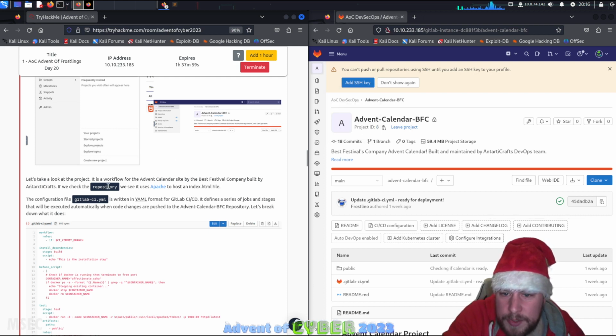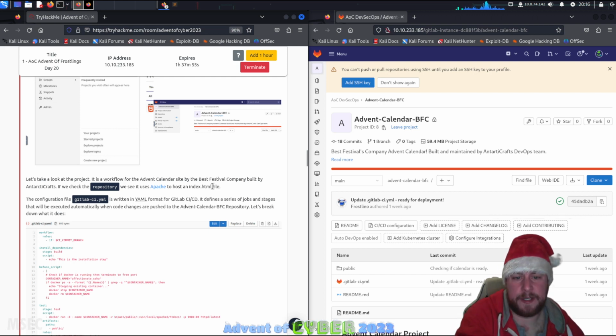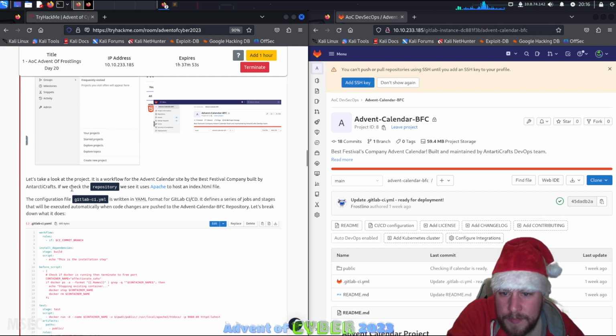So if we look at the project, there is a workflow for the Advent Calendar for the Best Festival Company built by Antarcticrafts. If we check the repository, we'll see that it uses Apache to host an index.html file.